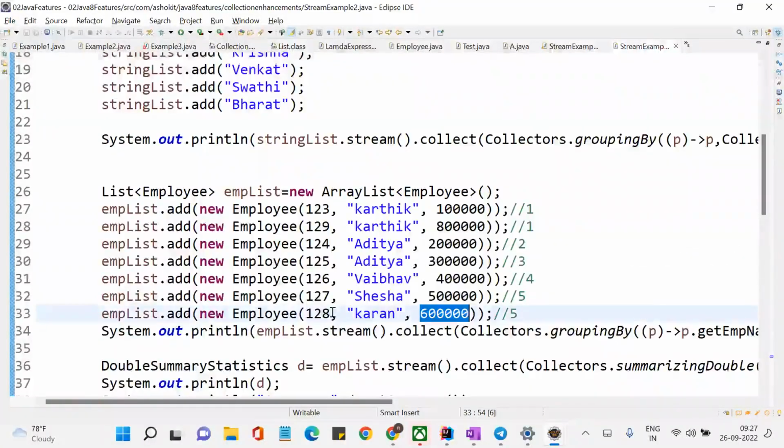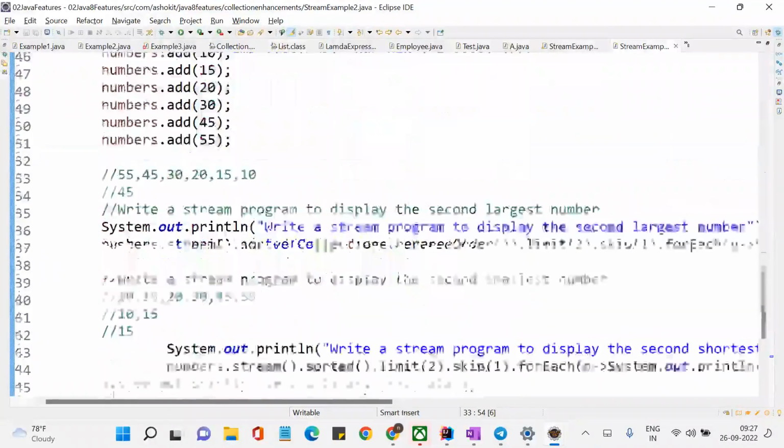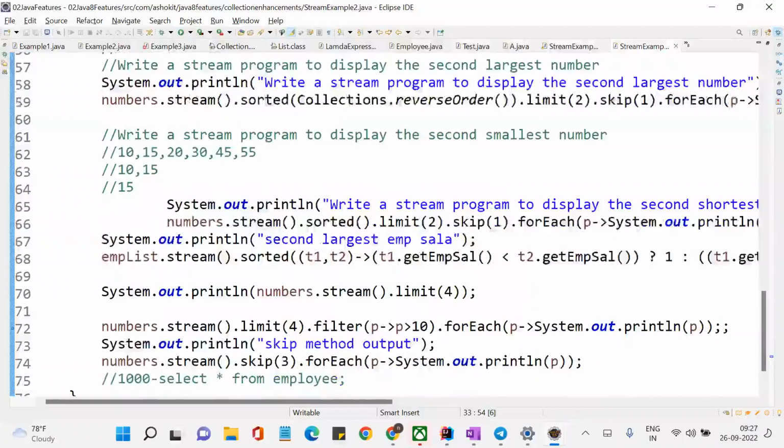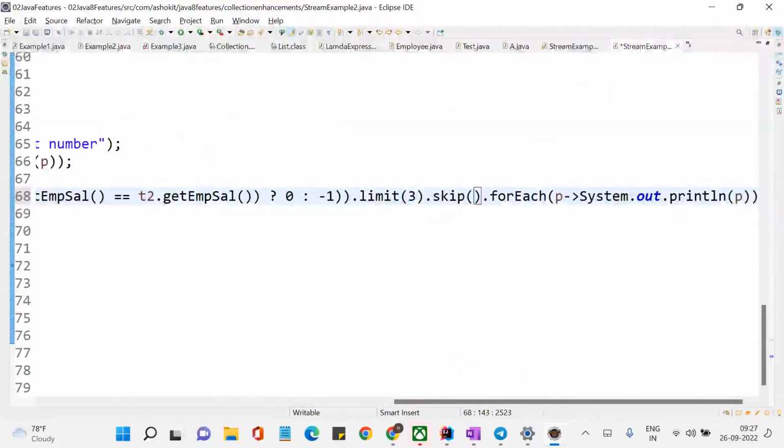6 lakhs, correct? If you want the third largest, then what do you do? Limit 3, skip 2, correct? Yes. Now, for example, if I want the second and third, then skip 1 only, correct? If I do limit 3, it will give you 3 outputs. Out of that, I'm skipping the first one, the highest. I'm getting the second and third, correct? Sometimes they may ask you for only the second, or only the third, but if I want the second and third, I will do limit 3, skip 1, correct?